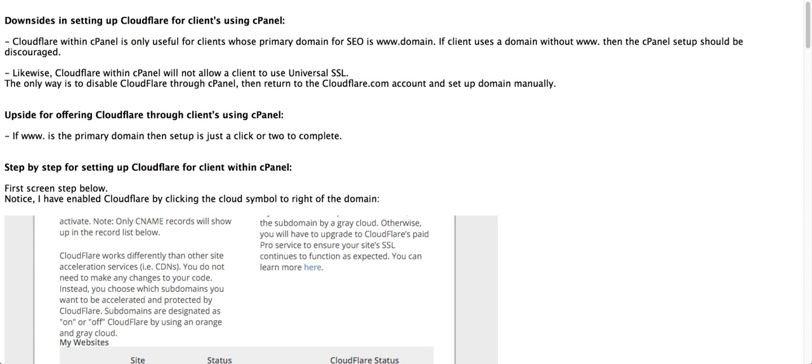The upside for offering Cloudflare through clients using cPanel is that if the client is using www as the primary domain, then setup is just one or two clicks. Step by step for setting up Cloudflare for clients within cPanel is described below. Notice I have enabled Cloudflare by clicking the cloud symbol to the right of the domain.